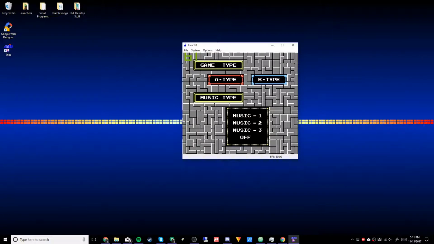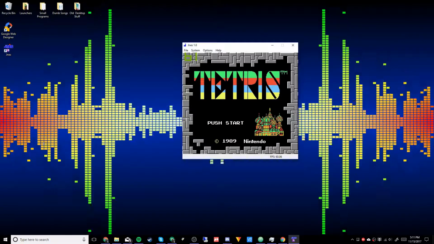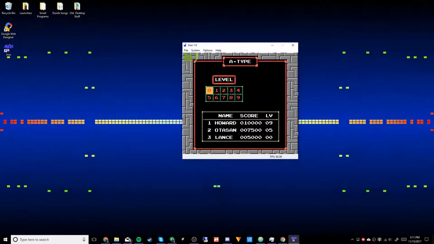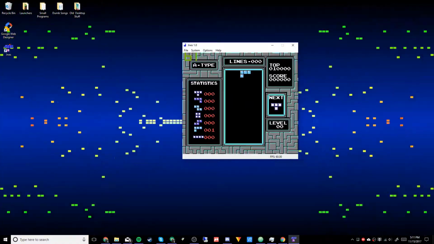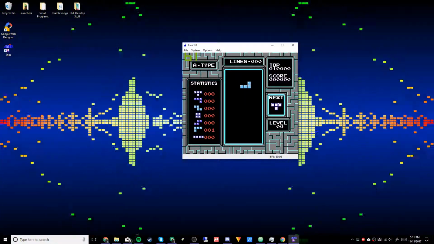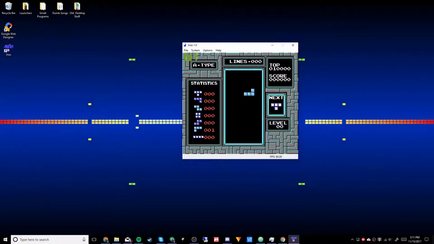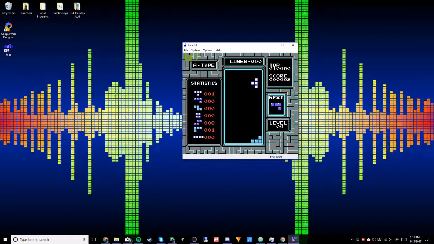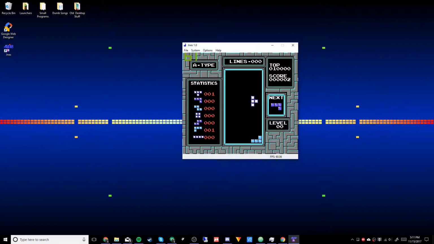So now we have these, so let's go A-type. That wasn't start. Okay. Now we can select our level and start with pause it. Then we have our two A and B buttons to move everything. We also have our arrow keys for up, down, etc. So let's play a quick game of Tetris.